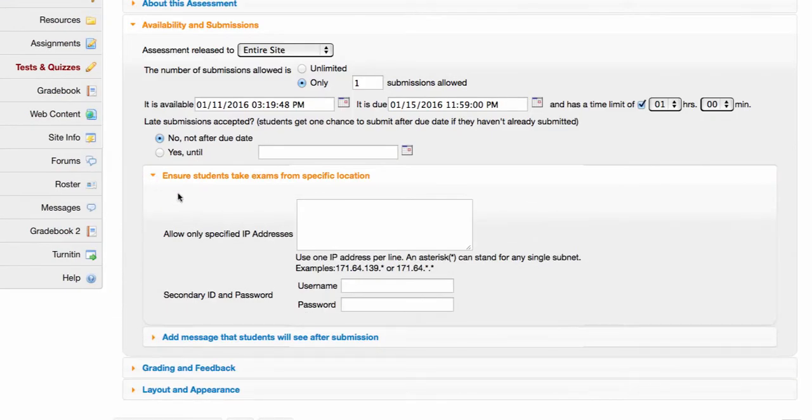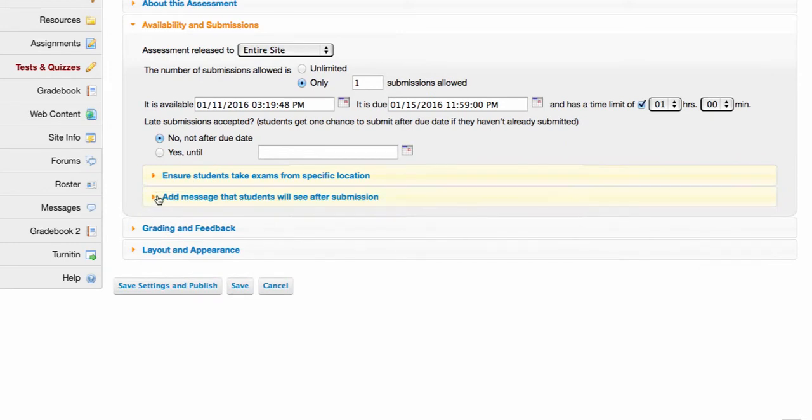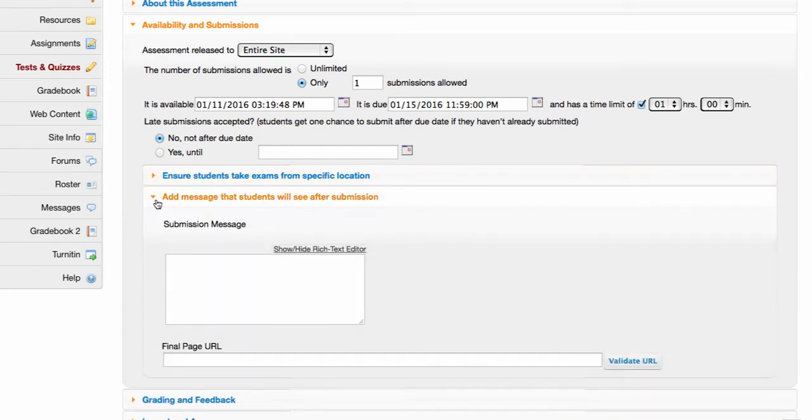The option to ensure students take exams from a specific location is not something that's used typically, so we're going to skip this section. And we're going to go on to the next, which is adding a message.